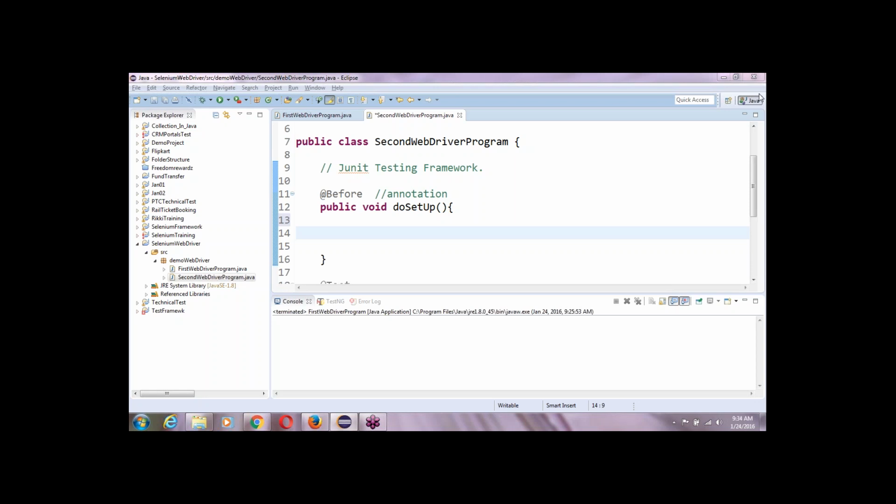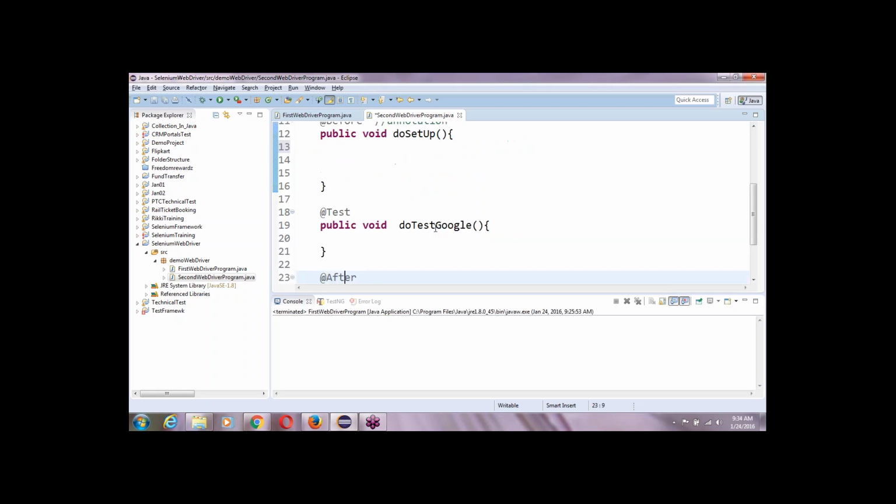And in between, in this test annotation section, we can use all the test cases. We can write all our test cases inside this. Or if suppose you would like to write your test cases separately, test case wise, you can also do that. In a class we can use multiple test cases, we can create multiple test methods in a single class.